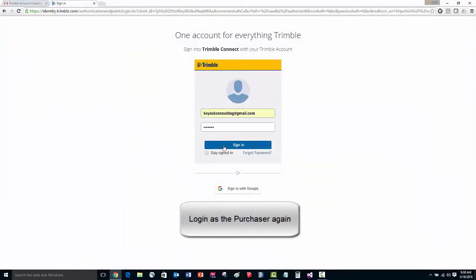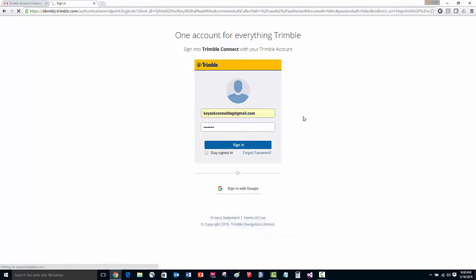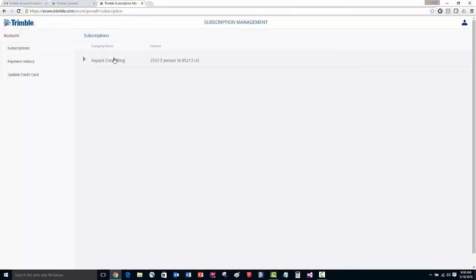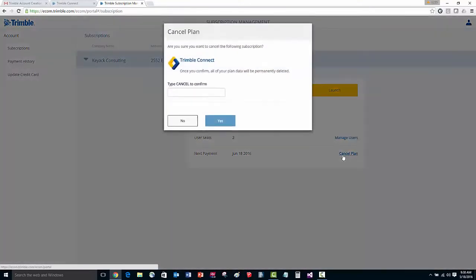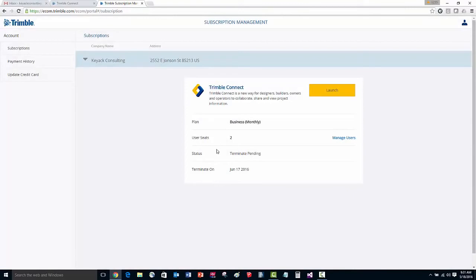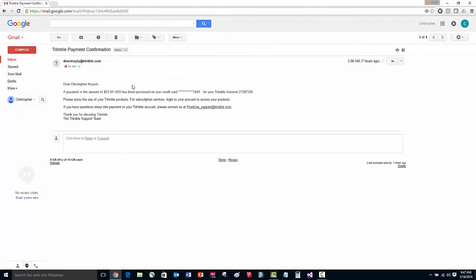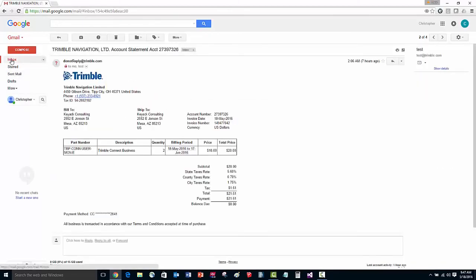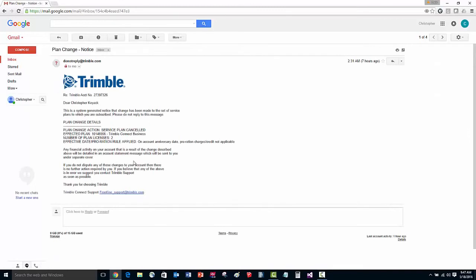Now let's log in as the purchaser again, and then we'll cancel our subscription. We'll go to My Subscriptions. Here we'll press Cancel Plan. Then from here I can see that my plan will end 1 month from now on June 17th, 2016. In conclusion, I can see here in my email account that I'm getting automated emails from Trimble that show my purchase as well as the receipt, and then my plan change or cancellation notice here.